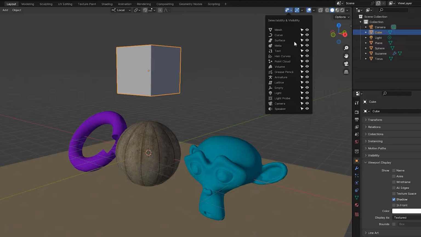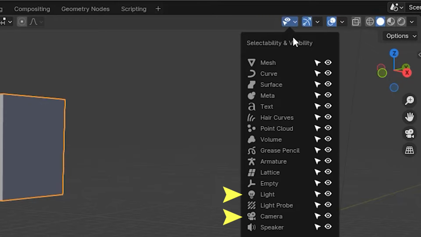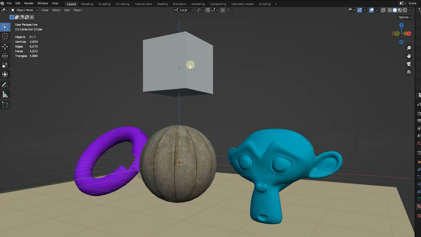There are other entries in the list for lights and cameras, allowing us to hide all items of those types. Although there are many other names in this list, none of the others have any meaning to us at this point. To the left of the eye icon is an arrow icon. If we click on this, the specified group of items become unselectable within the 3D viewport.